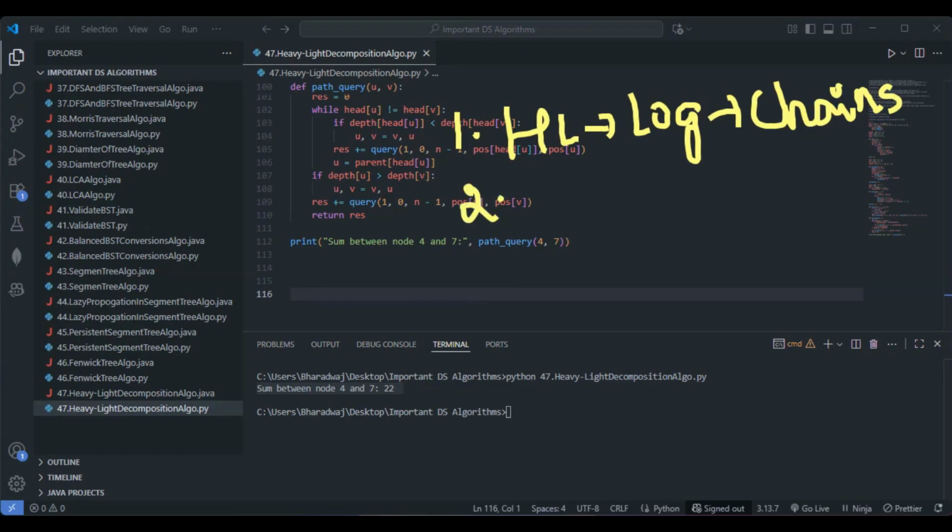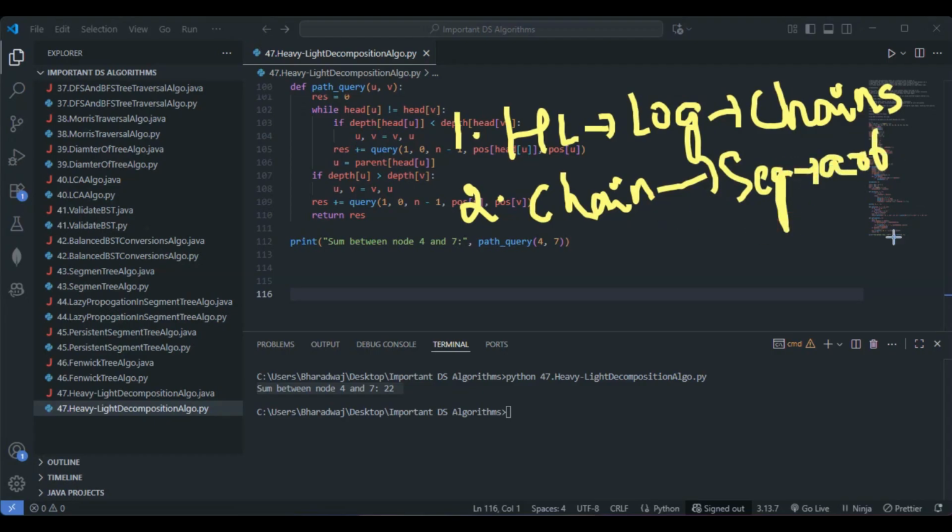So this is fine. Now each chain becomes a segment in an array. Just remember this one. This is very important. Enabling the segment tree queries, right? Segment tree queries. This is very important.